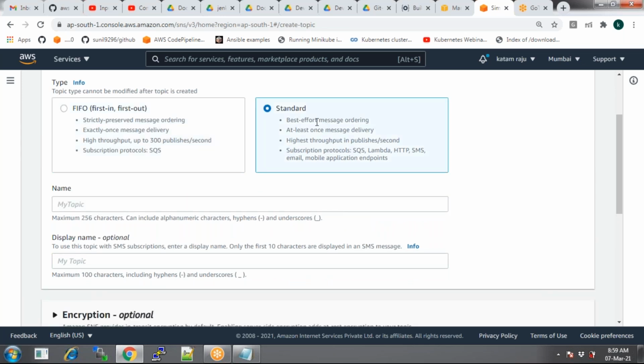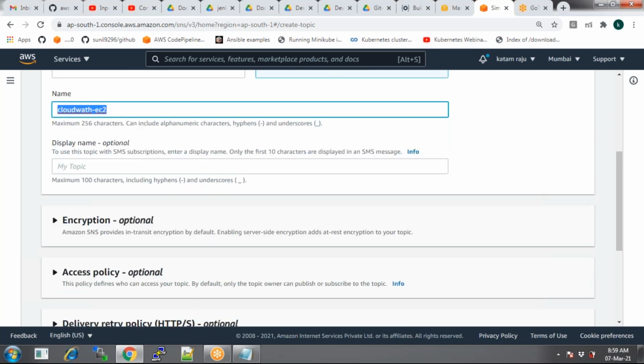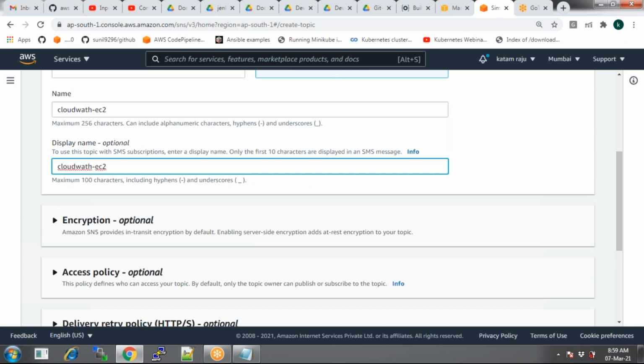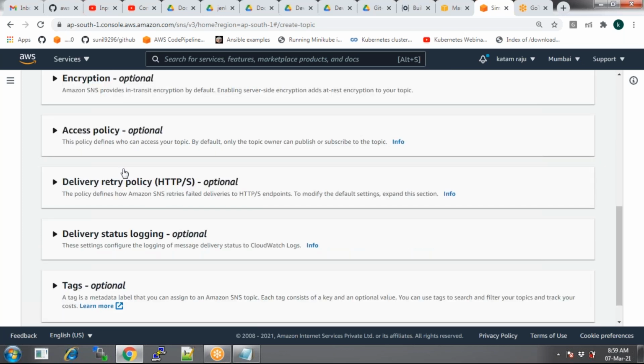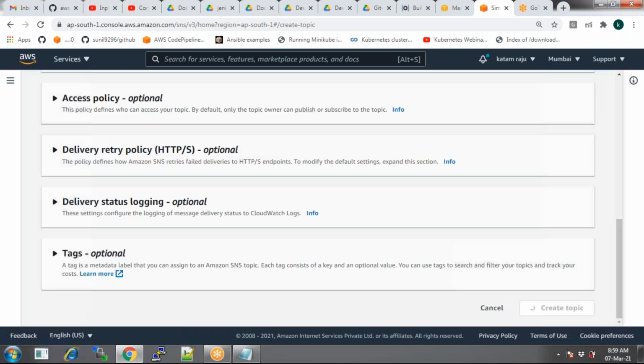standard. This standard method is used especially for email notifications. Go with the standard method and give some topic name, one which we understand. So CloudWatch for EC2. That's my topic name. This is my CloudWatch topic for EC2 purpose, and then also a display name. That's it. Don't do any settings over here. Just skip it and create a topic.